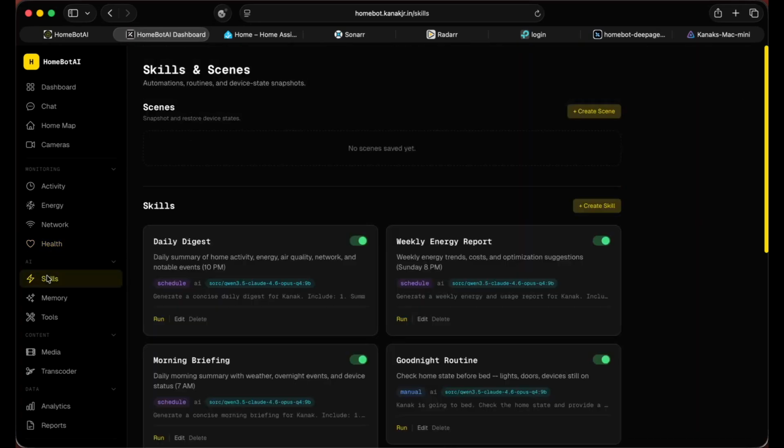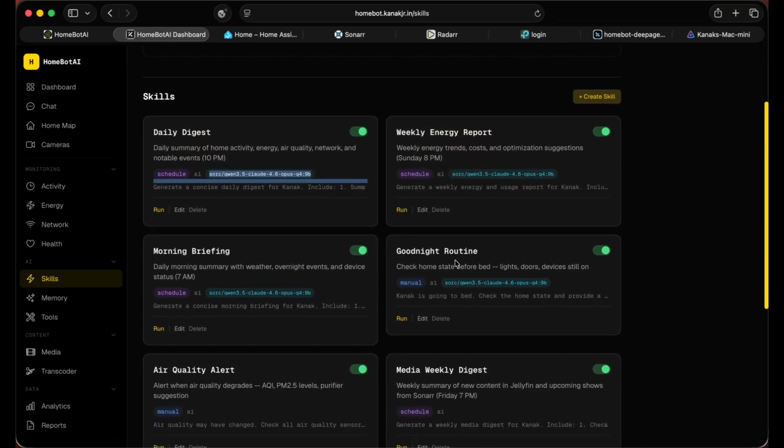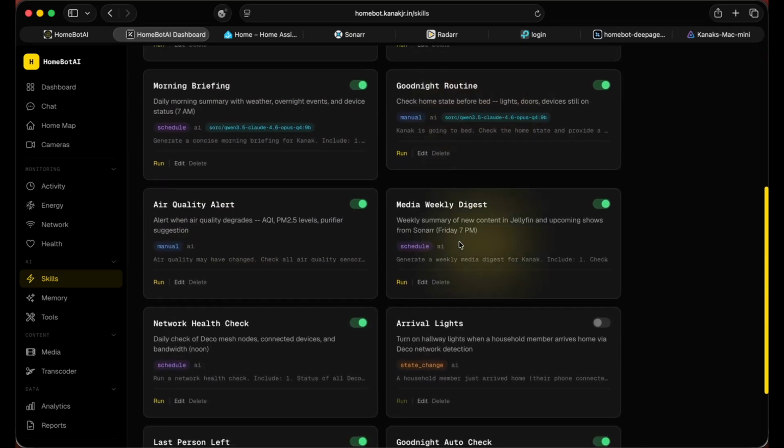Then I have this concept of skills. With DeepAgent, every day it generates a concise daily report for me and sends it on my Telegram. As you've seen, I am using the offline model here, so this can easily run. It takes a bit more time than proprietary models from Gemini or Claude, but it's good as everything is local. And I have a morning briefing, good night, all those things.